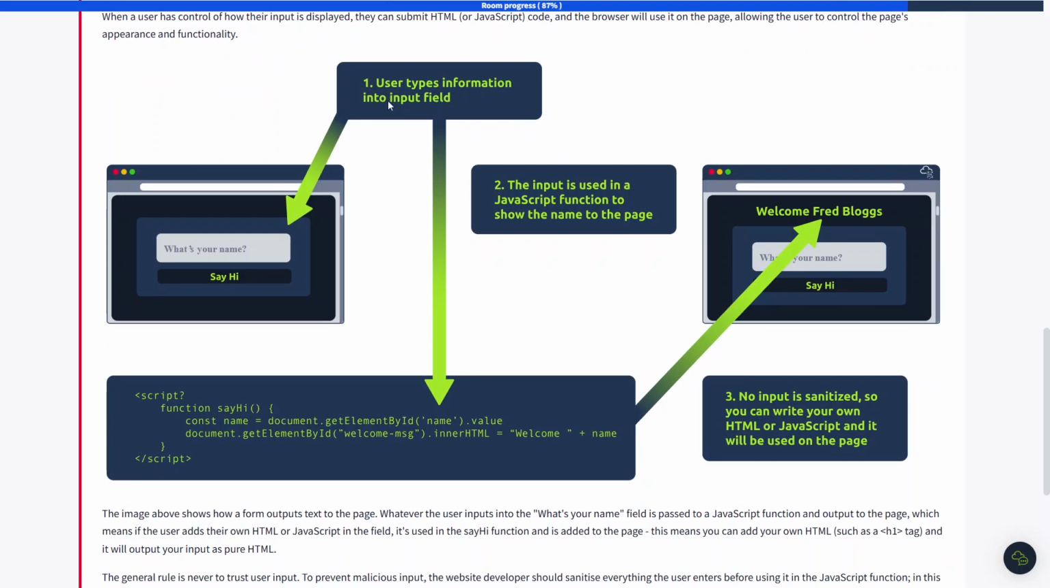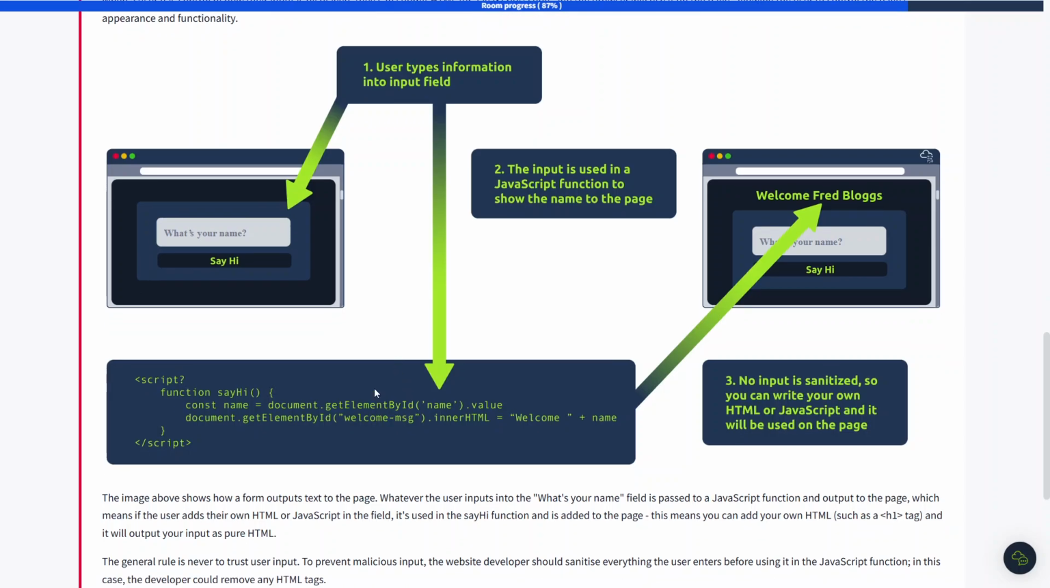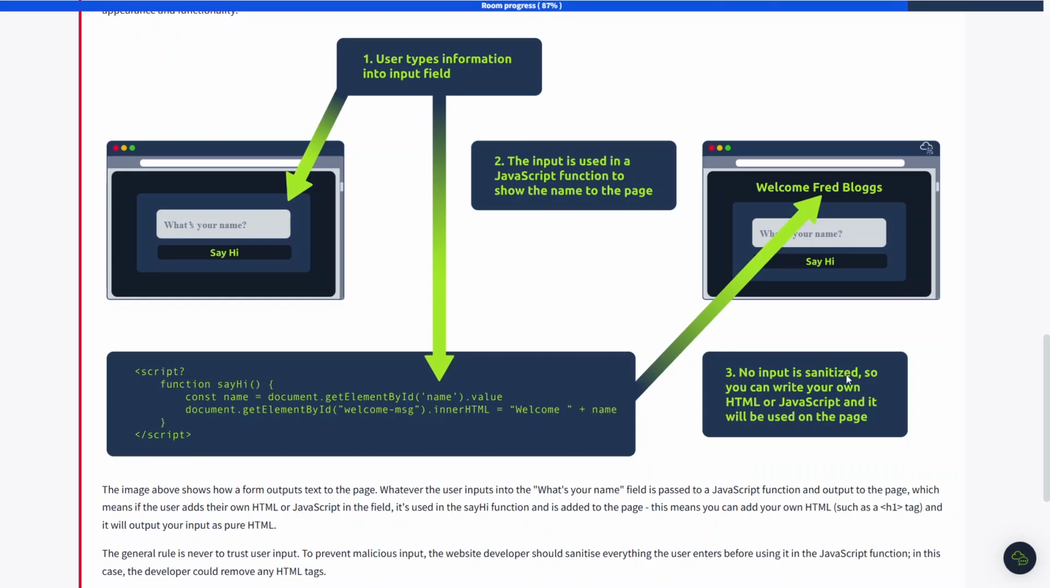So first the user types information into the input field. The input is used in a JavaScript function to show the name of the page. No input is sanitized, so you can write your own HTML or JavaScript and it will be used on the page.